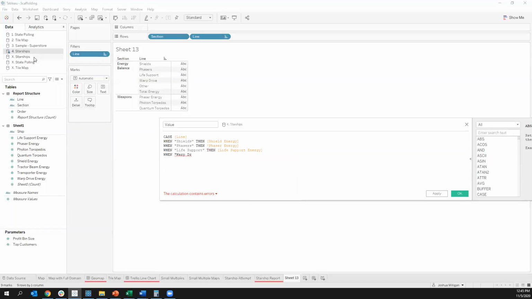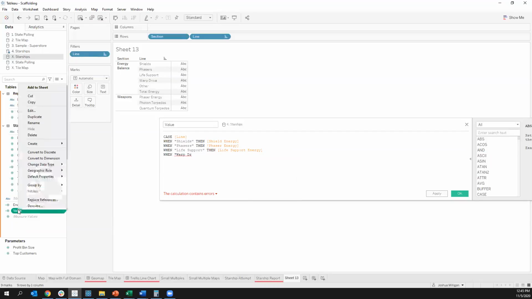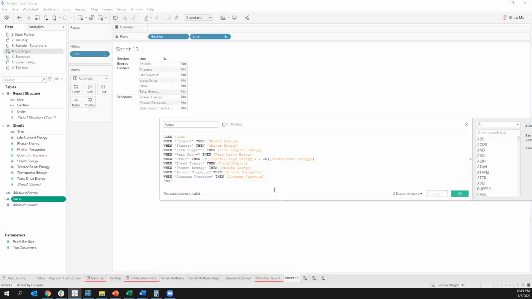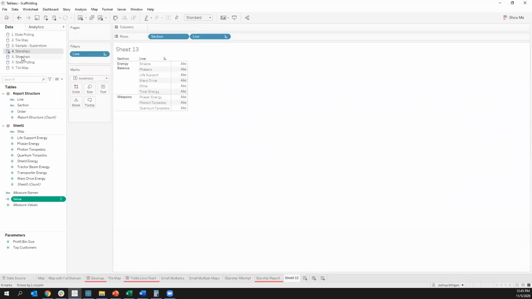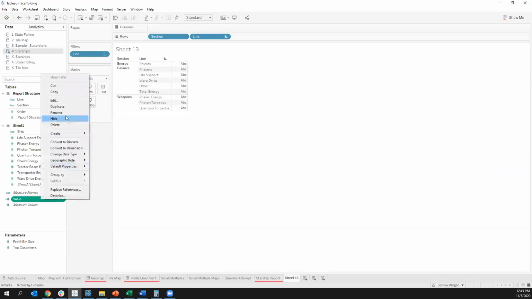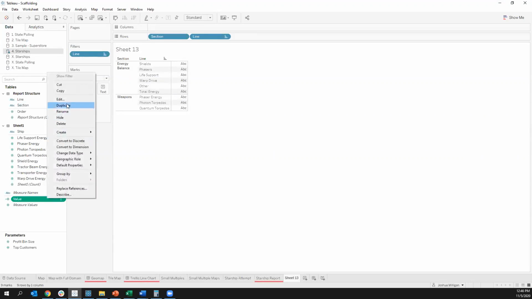So I could spend all day typing that, but I did actually do it a little bit ahead of time. So where did it go? There's my value. Let's edit this, copy the whole thing, and go back here and edit this calculation.